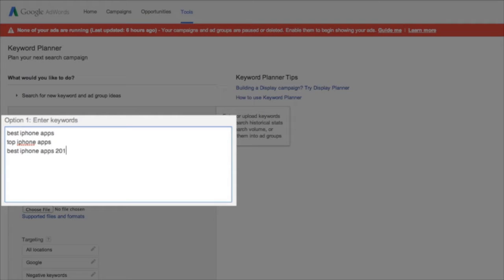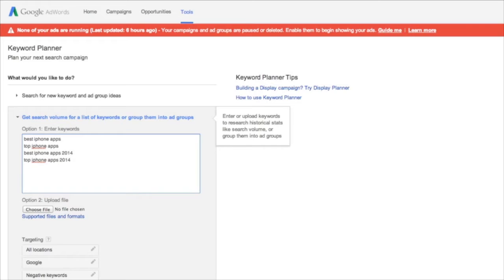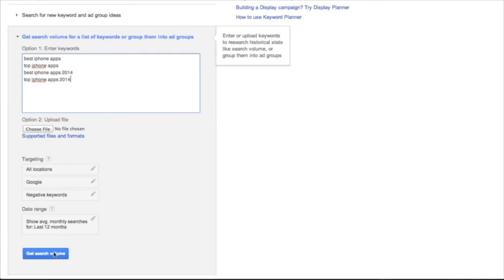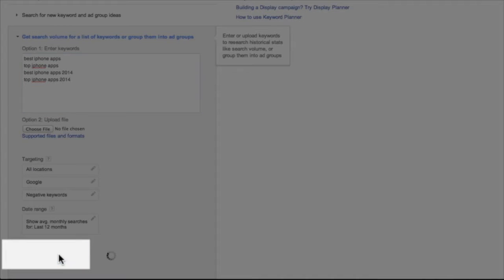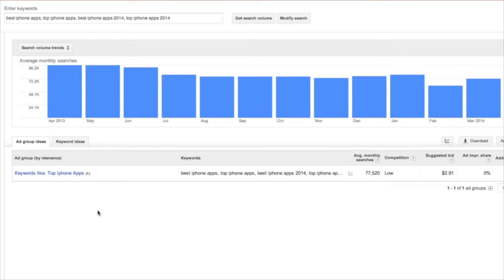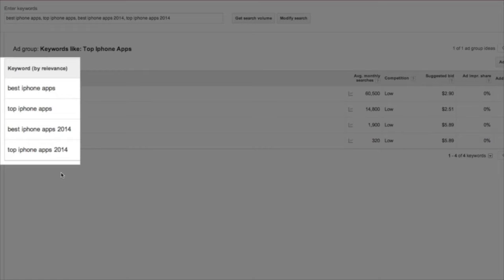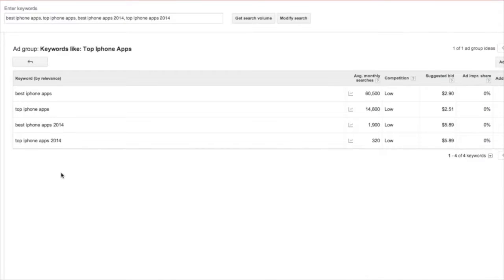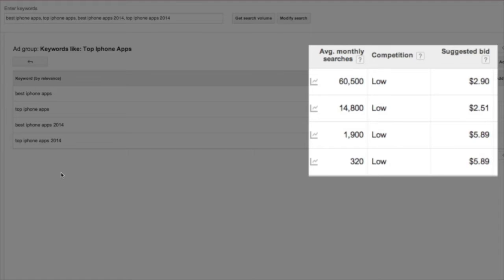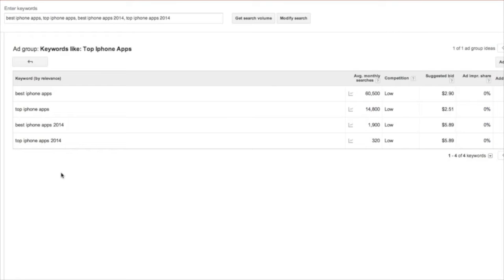So let's say I want to do a video about the best iPhone apps. I can get the search volume stats by entering my video's keyword phrases and clicking Get Search Volume. This will give me any additional keyword ideas and show me the monthly search volume on Google for my video's keywords. Now, in order to have a potentially successful video that gets a lot of views, you'll want to find a keyword phrase that gets around 1,000 to 20,000 searches per month with low competition, and the higher the suggested bid, the more money you can potentially earn from the ads on your video if you choose to monetize it.